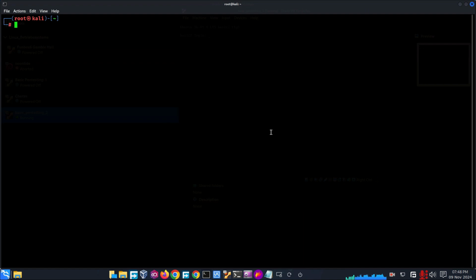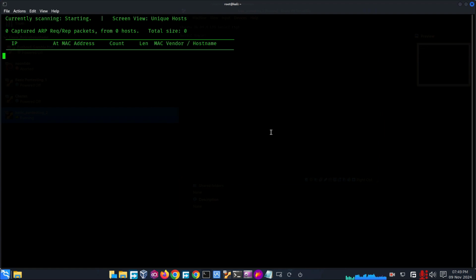We need to find out the IP address of our machine. So I will run the command netdiscover. So our target machine IP address is 192.168.0.121. Next, I will run the command nmap to scan for open ports.